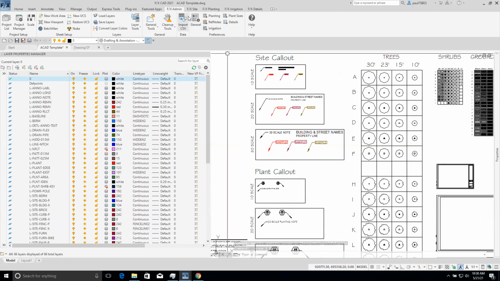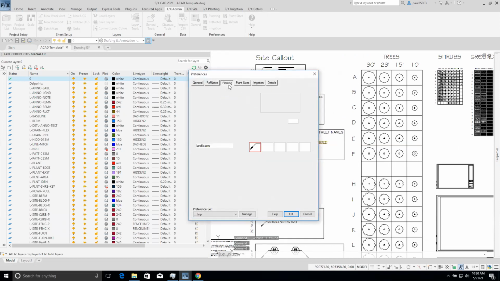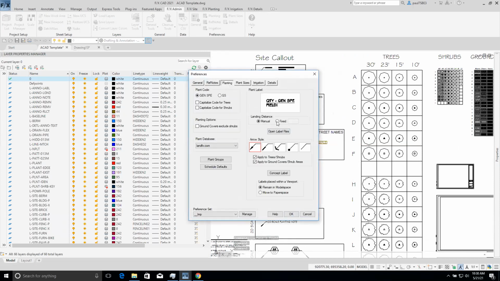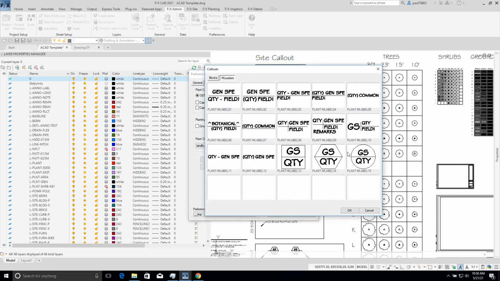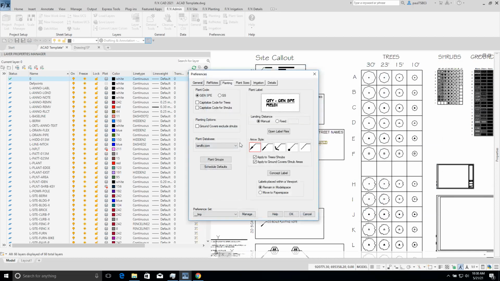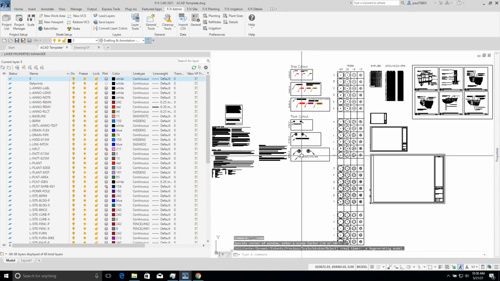I guess plant callout is another preference here that I didn't quite highlight, but your plant label is located in your planting preferences. And so we have these different plant callout types, but you can customize these as well. So you might consider saving your custom plant label style in here if you do have a need to have a style that's different than what we already have. So that is also managed in your preferences. So we don't need the plant callouts.